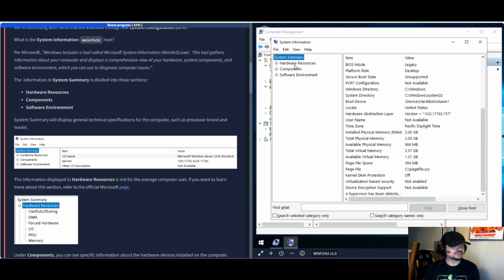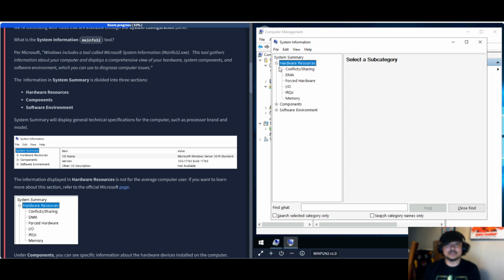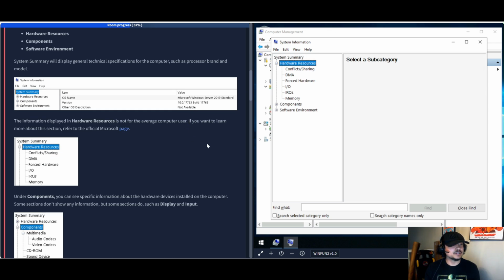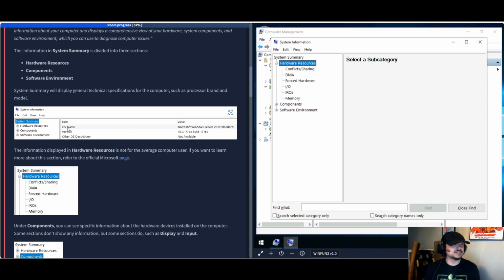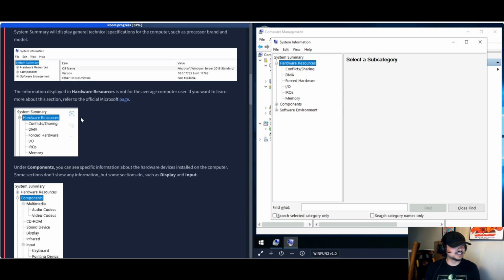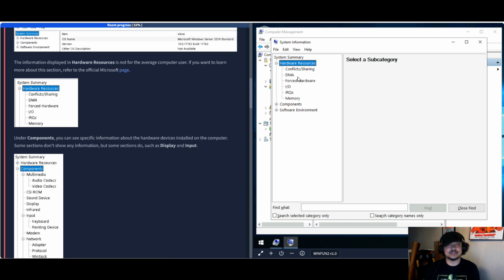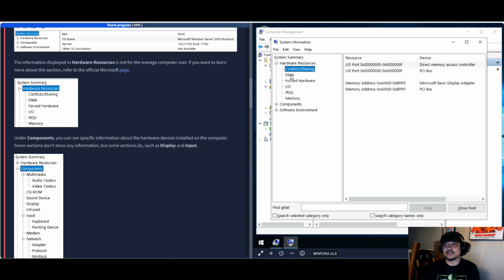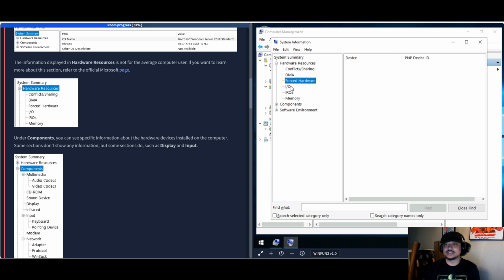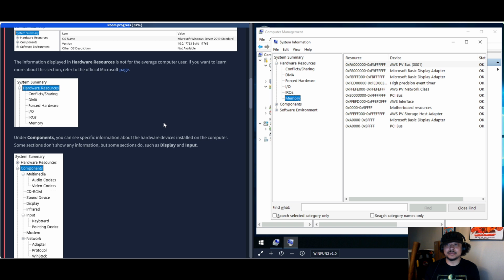All right. Going into Hardware Resources. Oh, TryHackMe doesn't even really go into that over here. That's kind of funny. So it says the information displayed in hardware resources is not for the average computer user. If you want to learn more about the section, click on this hyperlink. So it's talking about conflicts, DMA, forced hardware, I/O, IRQs, and memory.